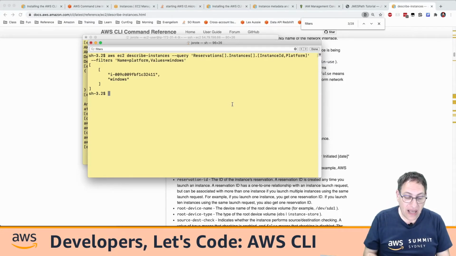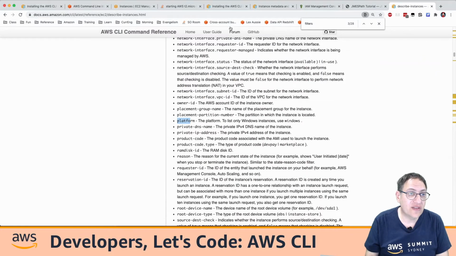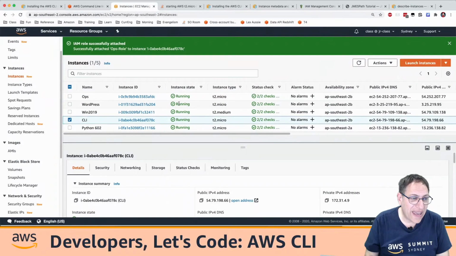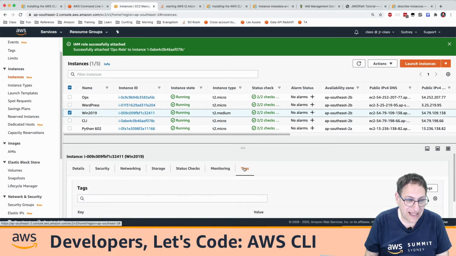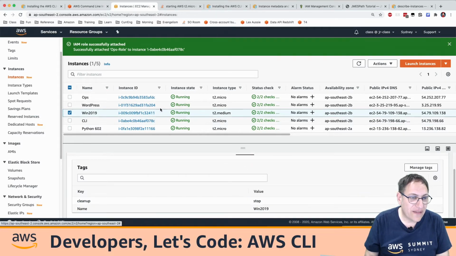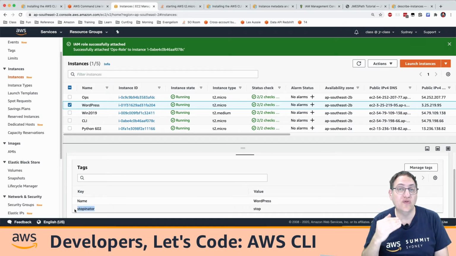Now, let's see how you can use this in a very interesting way. And that is, what if I want to combine commands together? So I might want to say, hey, I've got some EC2 instances, and one of them I have stuck a particular tag on, if I can find it. And here it is. I have a tag called Stopinator, which is commonly used to start and stop instances.